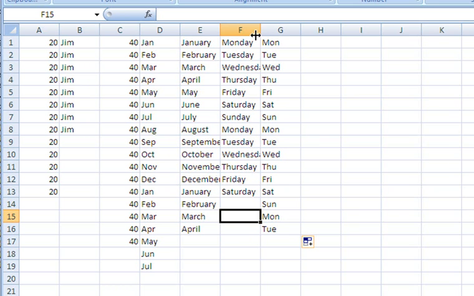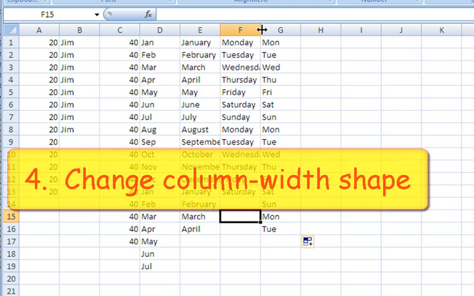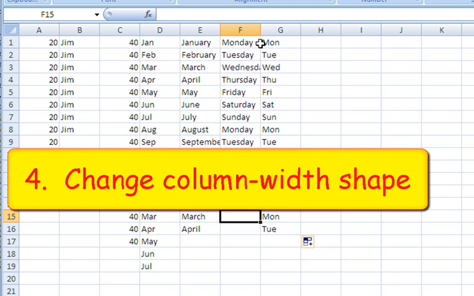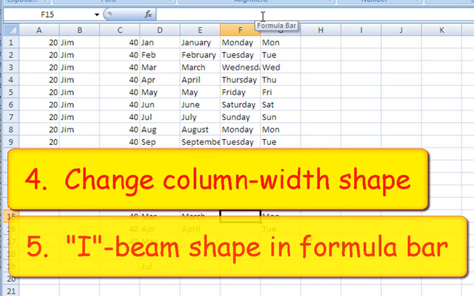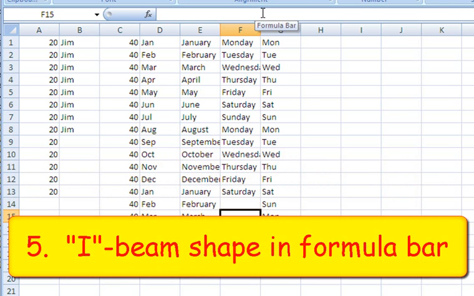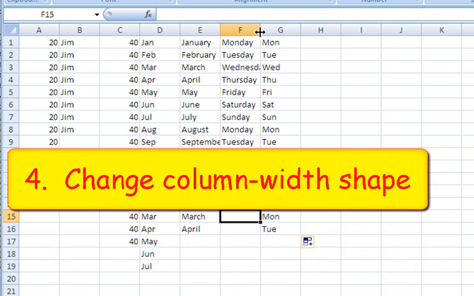So I'm going to get on the line between the F and the G. Oh, look, a new shape, a new shape. Not down here, not up here in the formula bar. When you're on the formula bar, you get this I-beam thing. It says you want to type something in the formula bar. But if you get on the heading, oh, there's a new shape, and it says you want to make the columns wider.